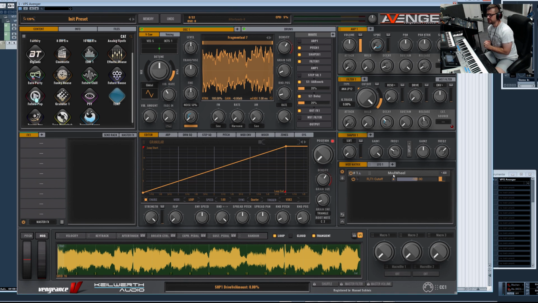And now you can press the record button here, and now it's pending. It's waiting for the first key. If you hit a key now, the record is starting and it will record anything which is happening with the position dial. So let's try it.